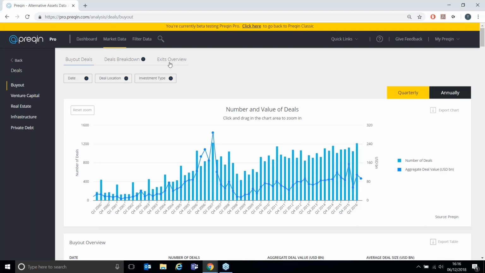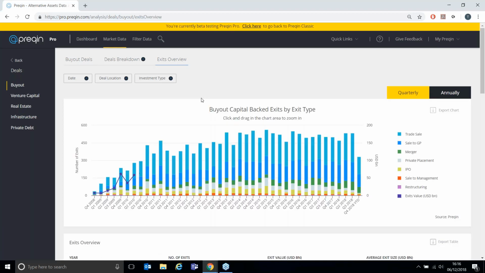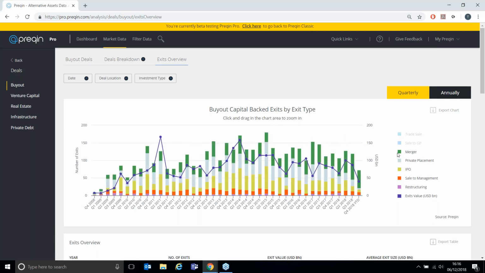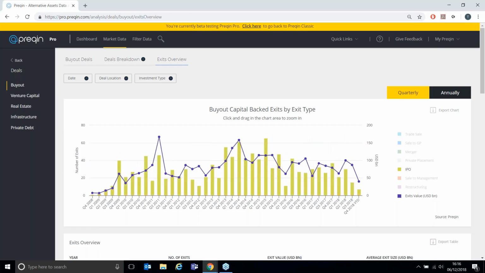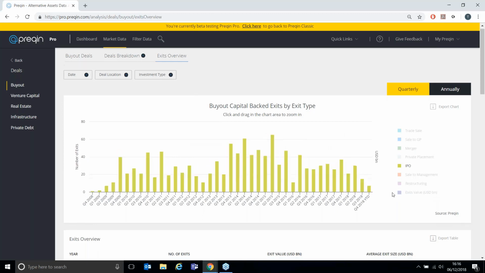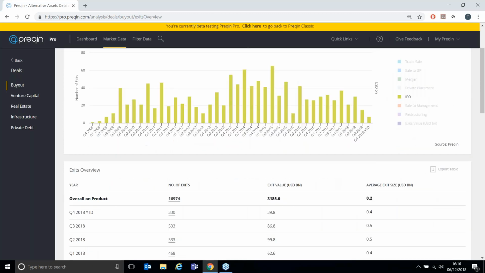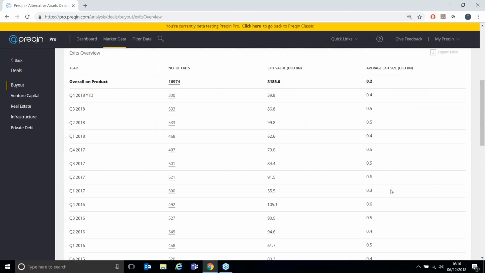And then we also have the exits overview here. If you just take a look at that, you can also deselect the ones that aren't of interest and just take a look at one exit type there, and then export that chart. And you've got the table below, so you can also export the table there.